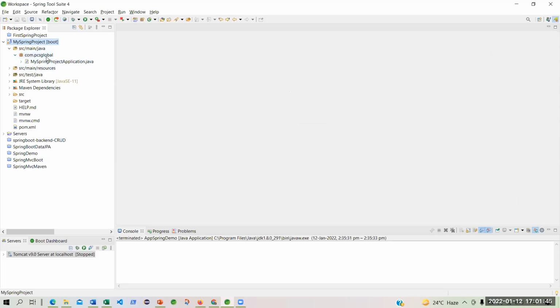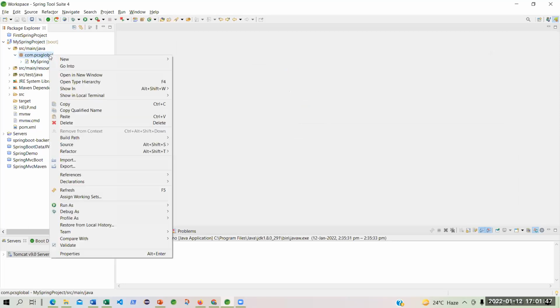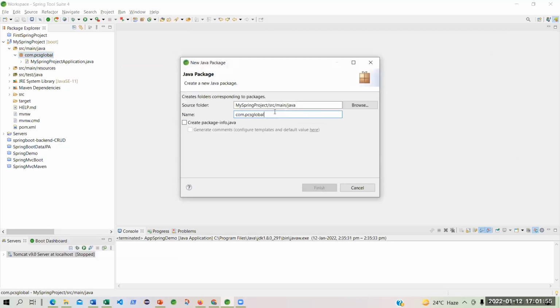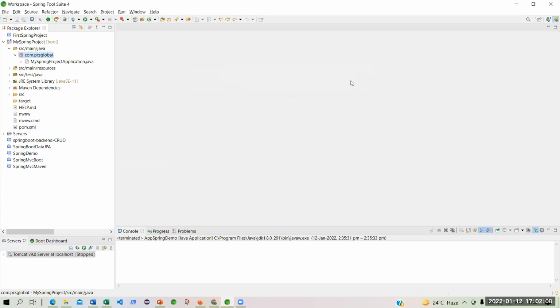And you can create your different packages. How will you create packages? You go to this one, new, and say package. Suppose you want to keep the controller files, so you will say controller. So a package will be created under which all the controller files will be created. I'm not creating this. So anyway, this is the path.